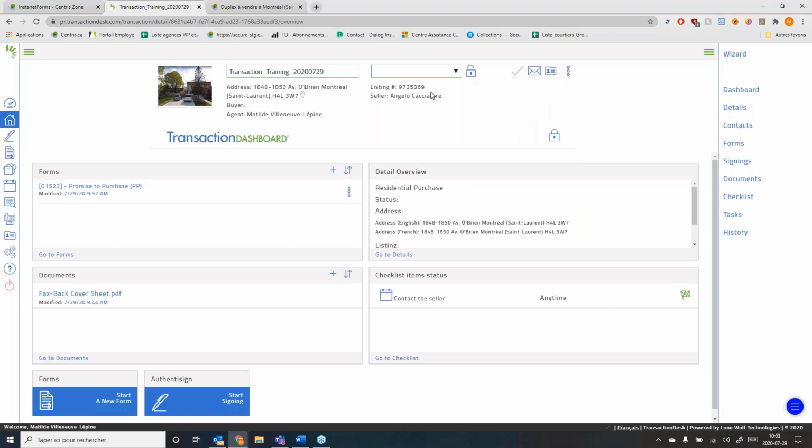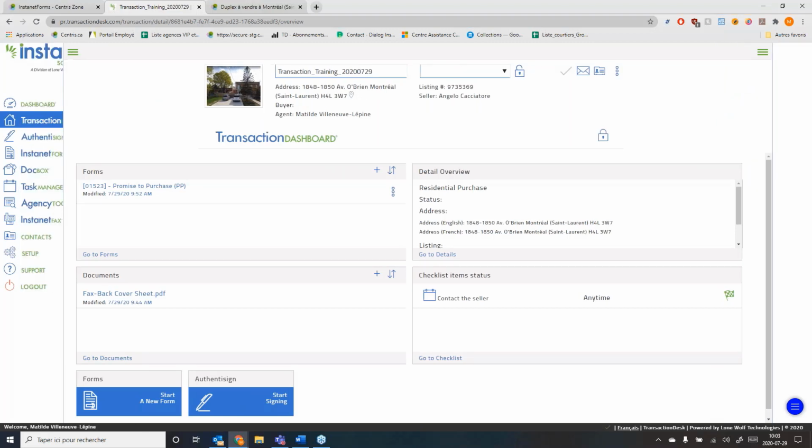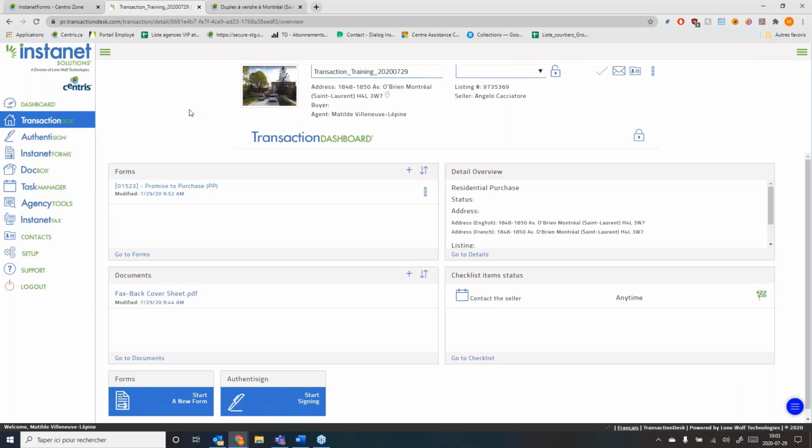So this is everything that you could do in your transaction desk. So if I recapitulate, I don't know if I can say that in English, but for now, what we saw is how to create a transaction in Transaction Desk.